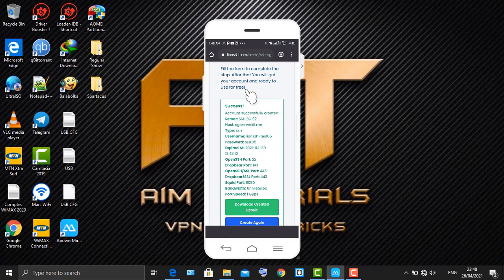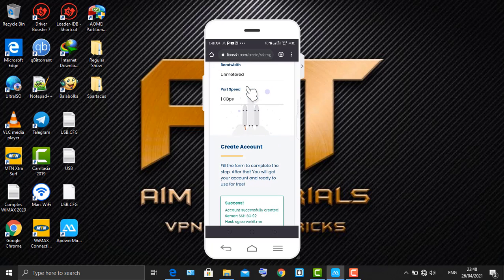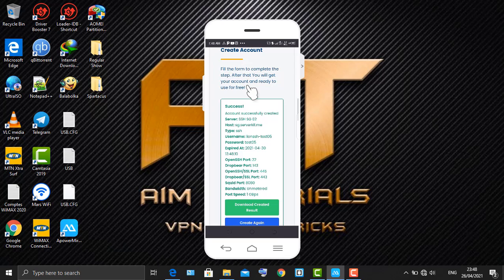And that's a success. You can see the server, host, username, password, and below it you can also see the details of that server and how it's going to perform in your project. So what you can do here is you just come and copy.